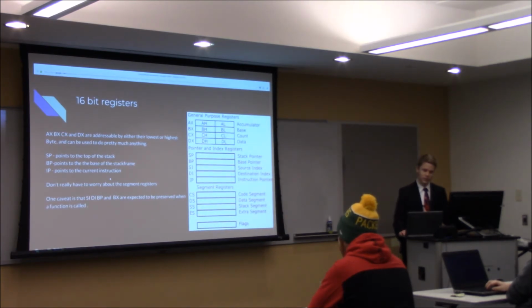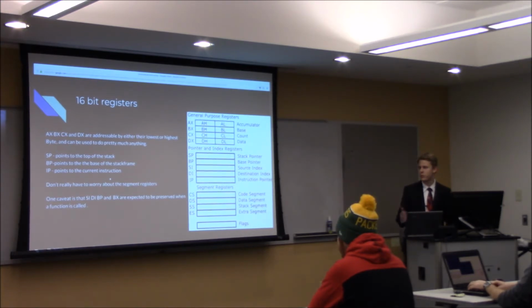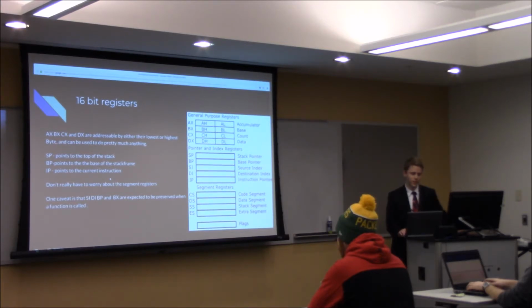So these are the 16-bit registers. There's obviously AX, BX, CX, DX. Those are your general purpose registers. The stack pointer, which will always point to the top of the stack. The base pointer, which will point to the bottom of the stack frame, or the top of the stack frame. The source index and the destination index are used for string operations, and the instruction pointer, which points at the current instruction that's executing.